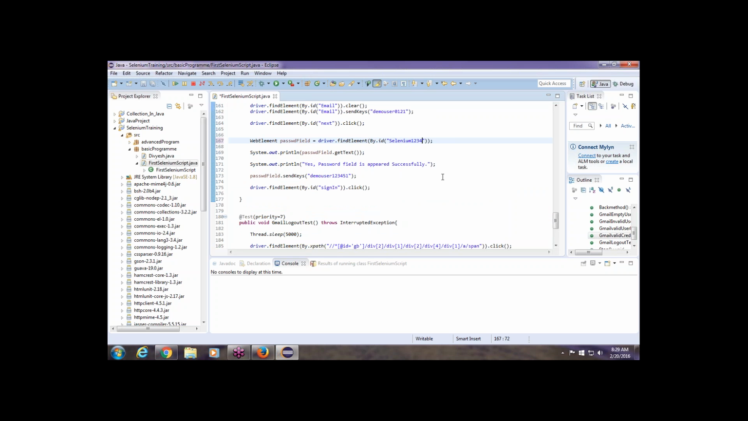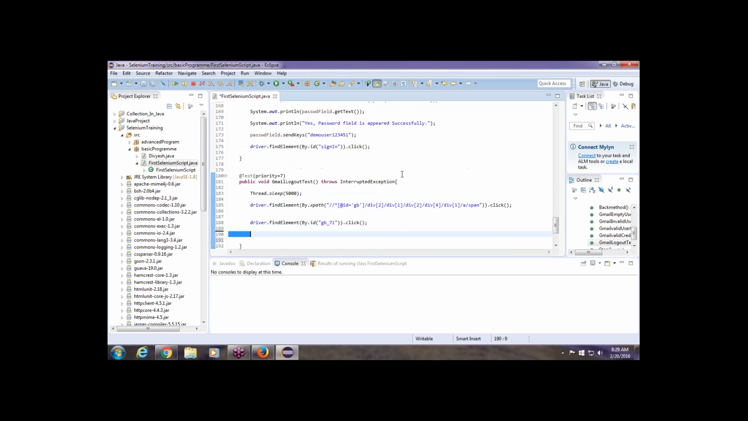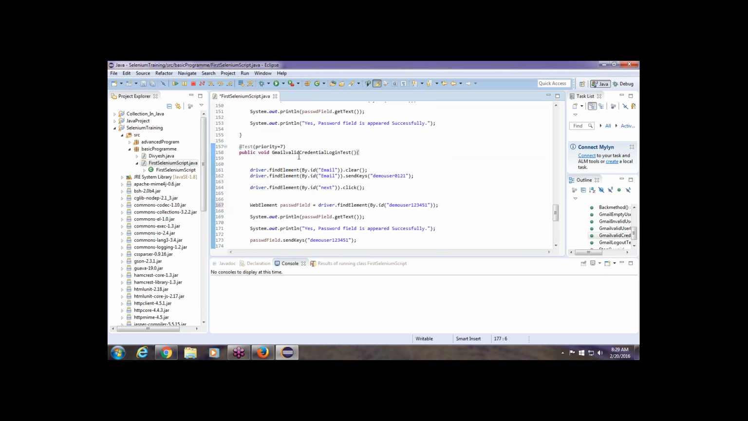this is our new password. Let me change it. Oh, sorry, one second. What is this? The valid credential email ID is this, and the password field we are using, the value is Selenium 1234. This is our value. This is our password.